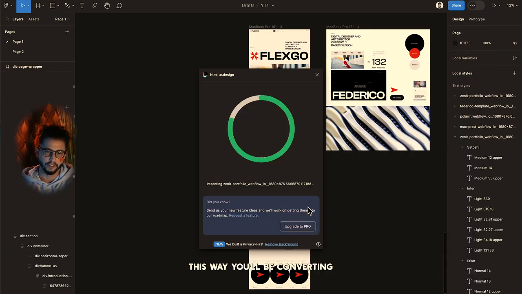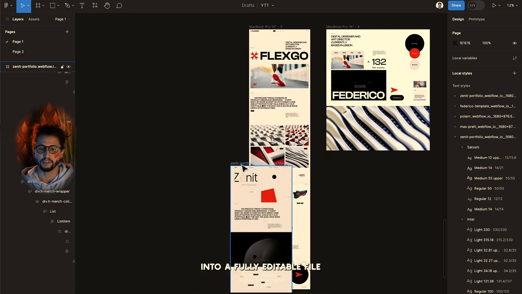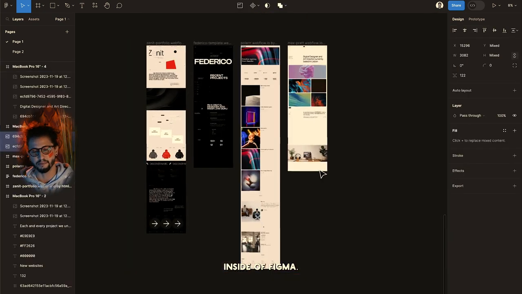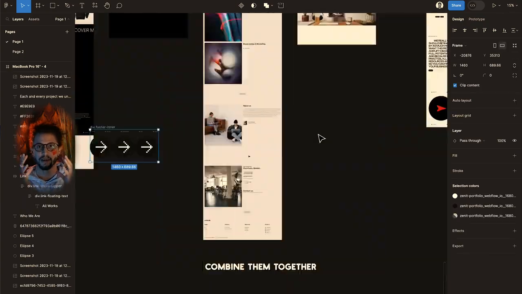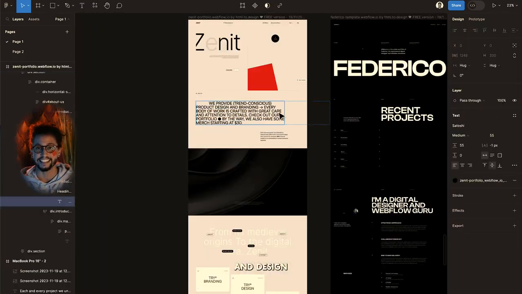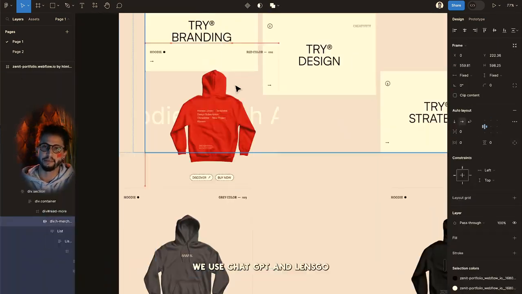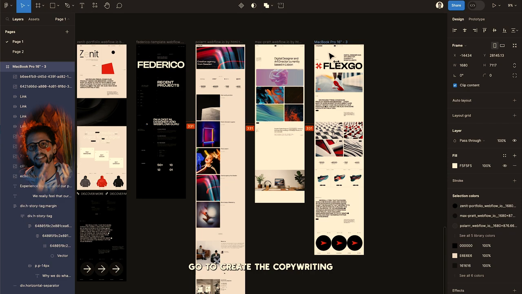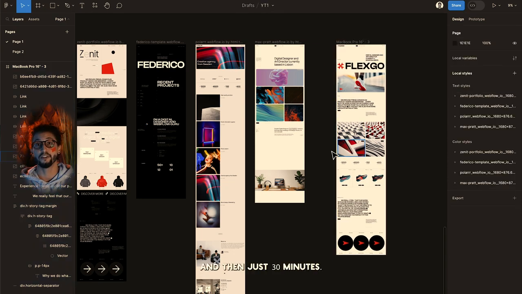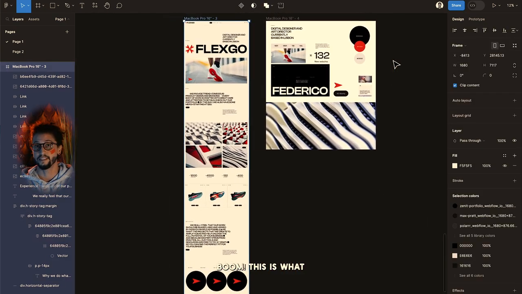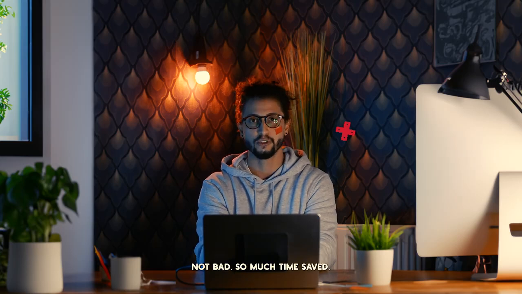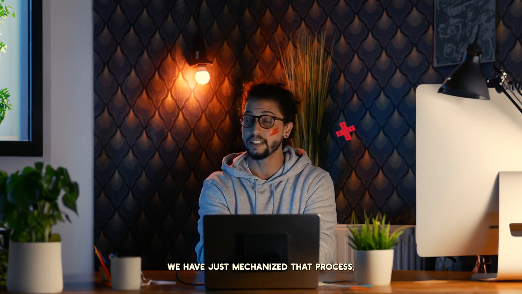This way, you'll be converting those websites into a fully editable file inside of Figma. We can now use those, combine them together, and design according to our mood board. And to complete this, we'll use ChatGPT and LensGo to create the copywriting and the images. And in just 30 minutes, boom, this is what I got. Not bad. So much time saved compiling inspirations by just simply stealing like an artist. We have just mechanized that process, so make sure to mix them and make it your own.